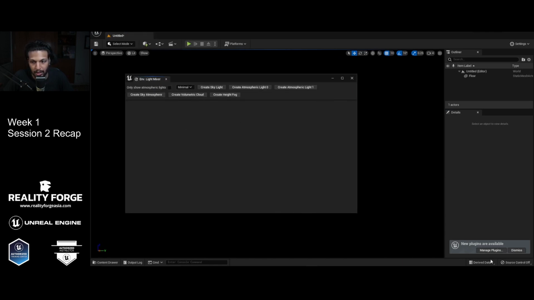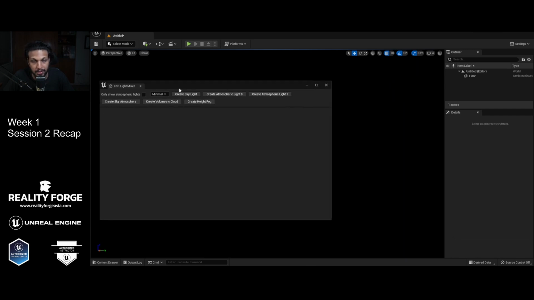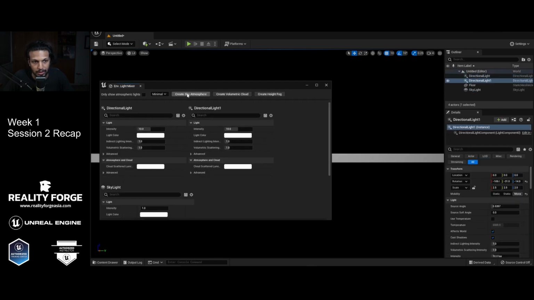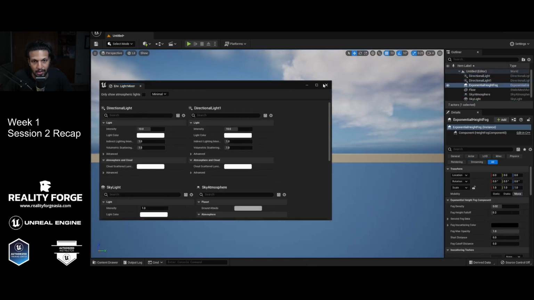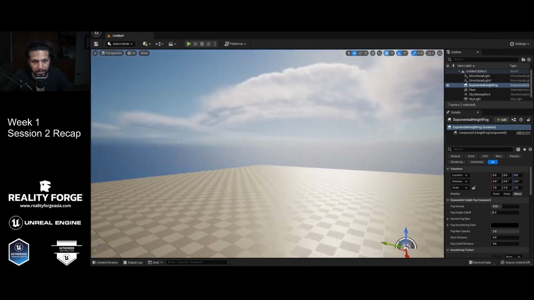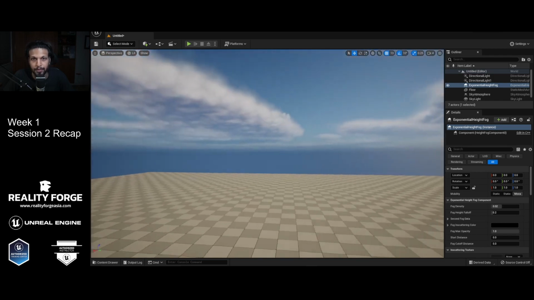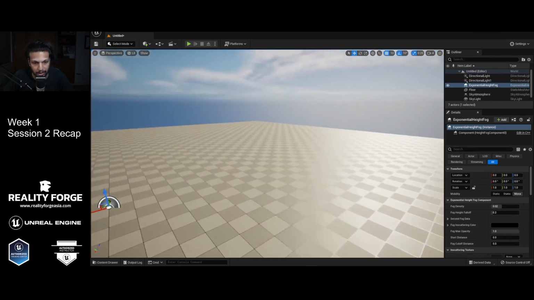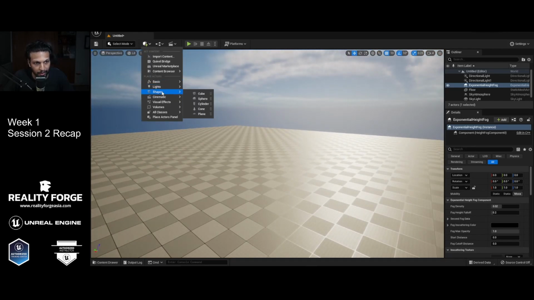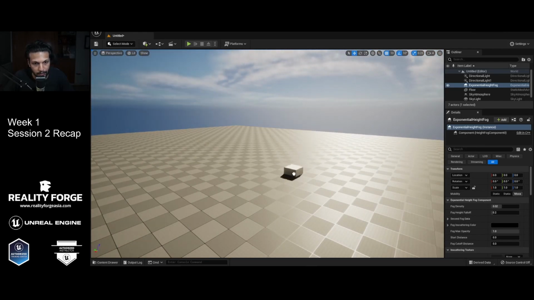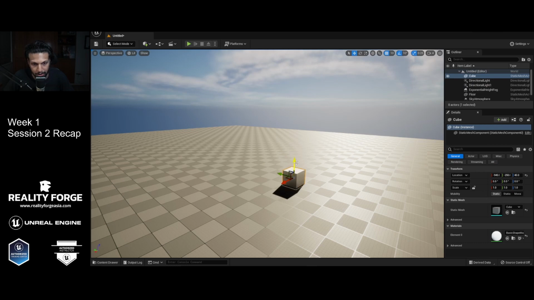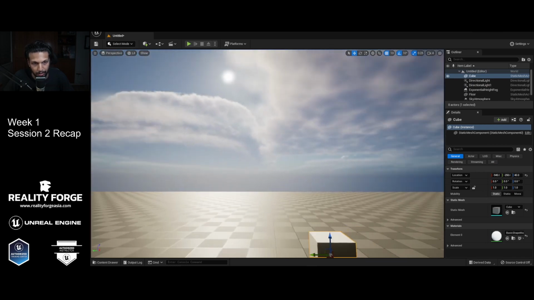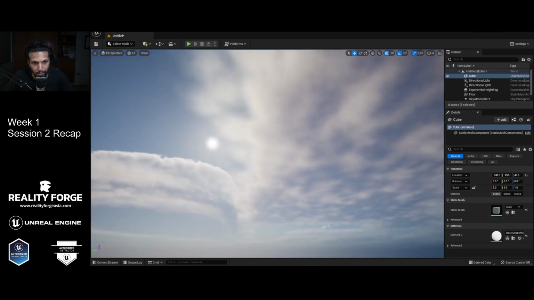So once the environment light mixer is up, all you have to do is press these buttons, and all 6 of these together, you go 1, 2, 3, 4, 5, 6. And that will basically create your lighting for you. All right, so a very quick way to get your exterior lighting working. And you can see if I drop a cube here, all the shadowing, everything is quickly working right out of the box, and my clouds are also moving.